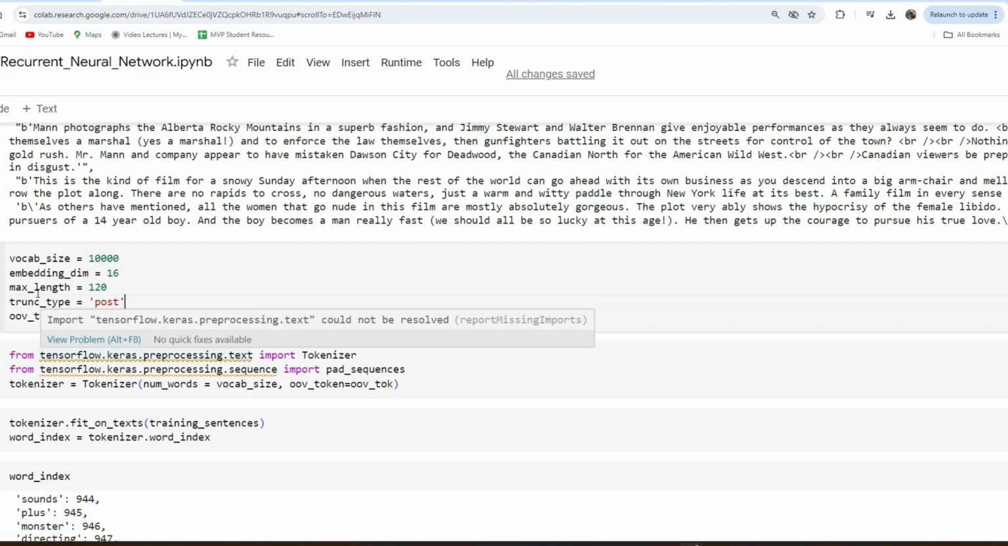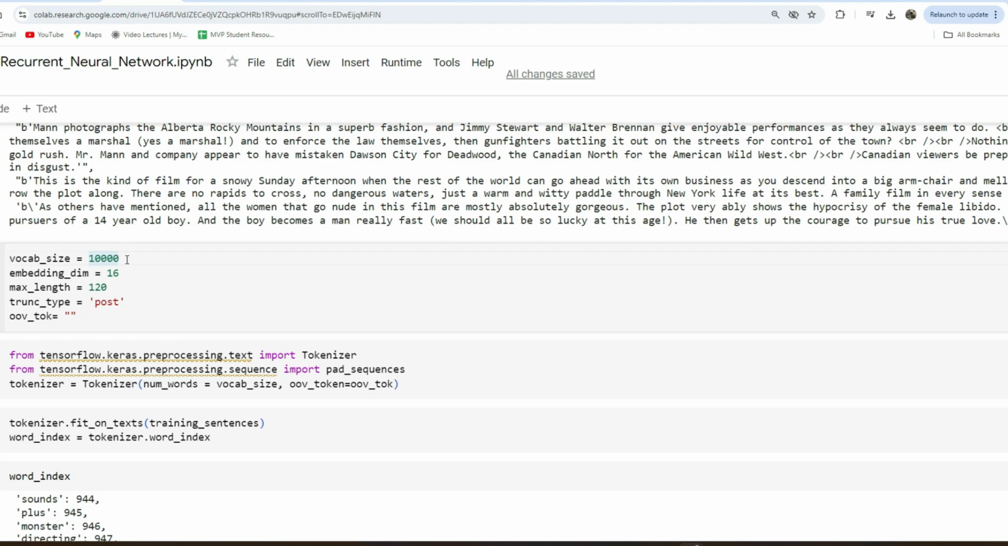So these are some variables. Vocab size 10,000. That means we are going to allow 10,000 vocabulary, 10,000 unique words. Embedding dimension 16: each word will be represented as a 16-element vector. Max length 120: each sentence should be no more than 120 words long. You know, we need uniform size data. Each row has to be the same size, right?